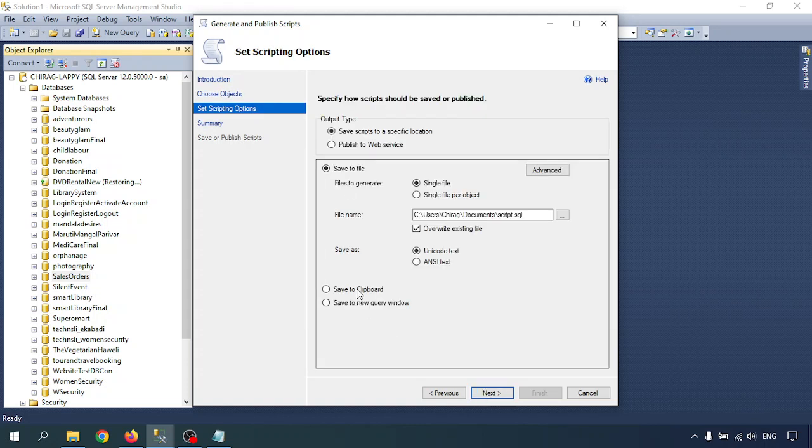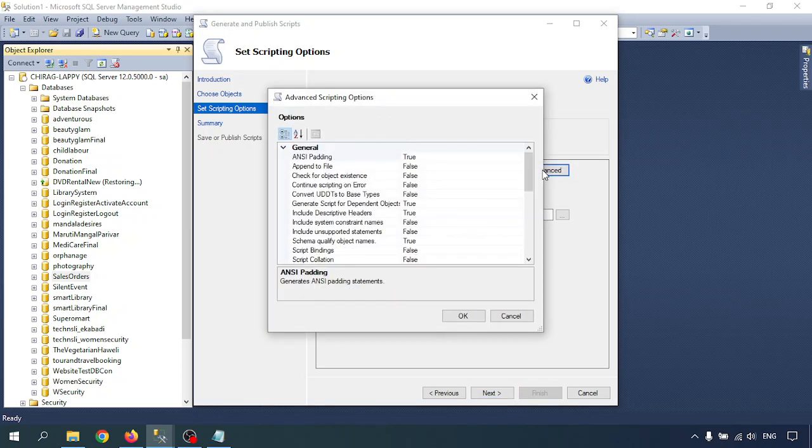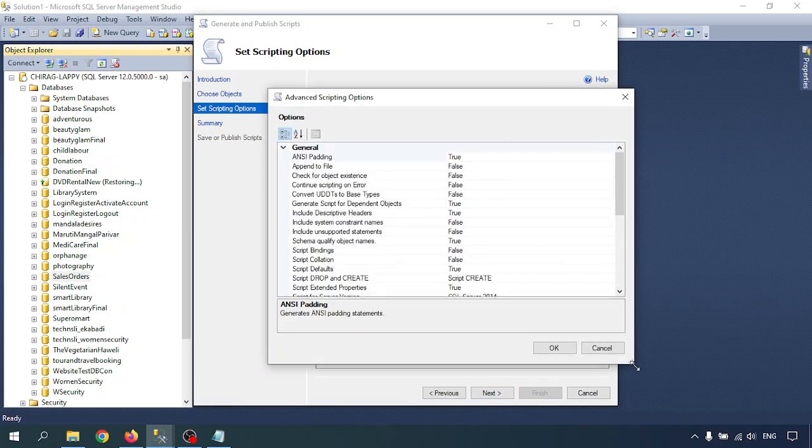Go to the next. There are two types of outputs: save the script in a specific location, and second is publish to web services. I'm going to save the script in a specific location. I'm not creating any web services. Next option is save to file. There is an option called Advanced, so I'm clicking on Advanced.